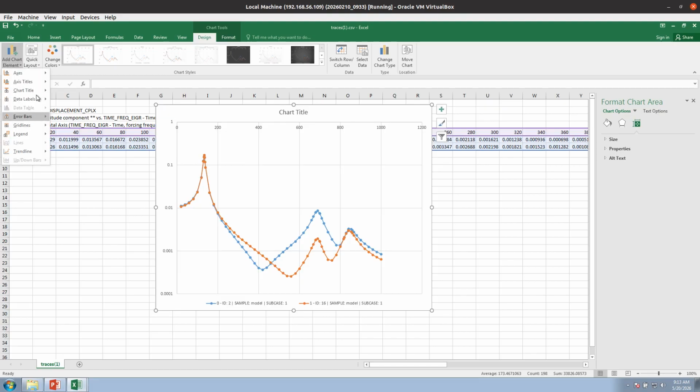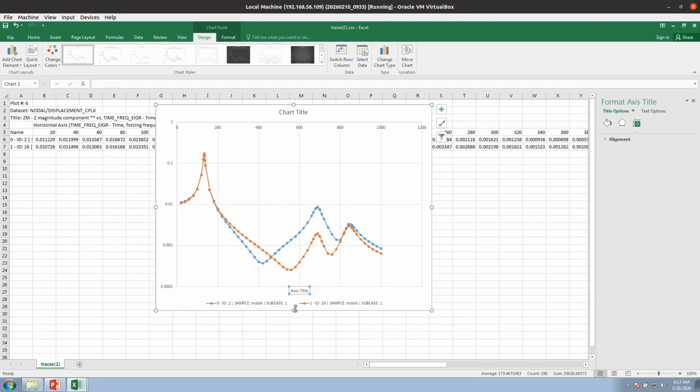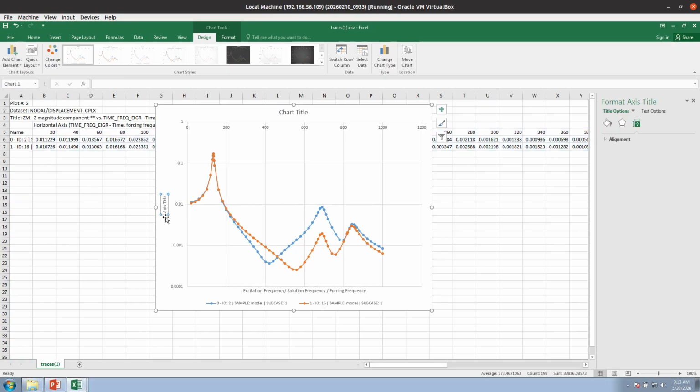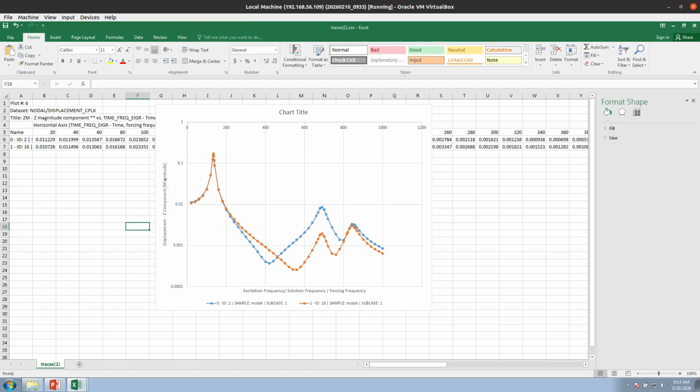So remember the horizontal axes, that's going to be, how do I say? This is going to be the excitation frequency. You'll see it called the solution frequency or the forcing frequency. So this has many names. Know that they're all the same. And then here on the vertical axis, we'll go ahead and call this displacement, z component, and this is a magnitude. So there we have it.